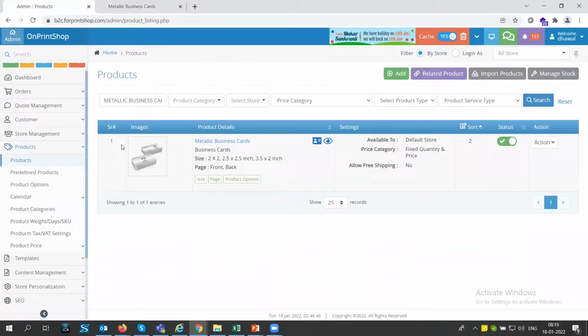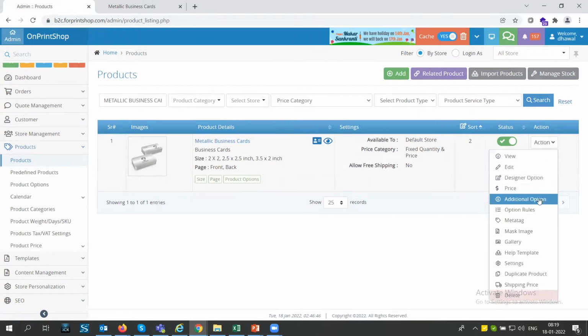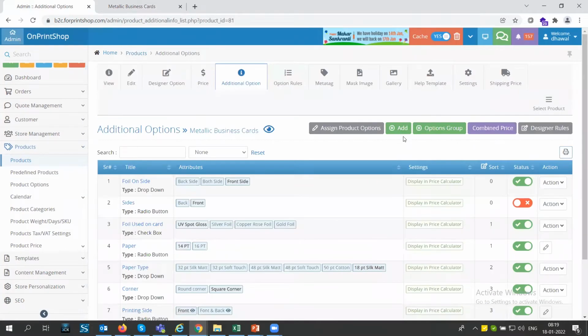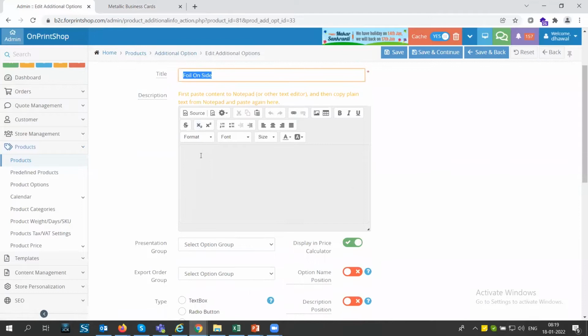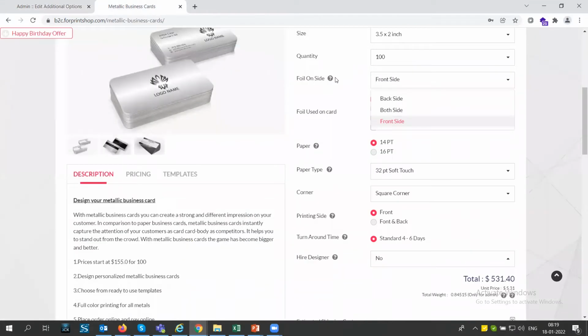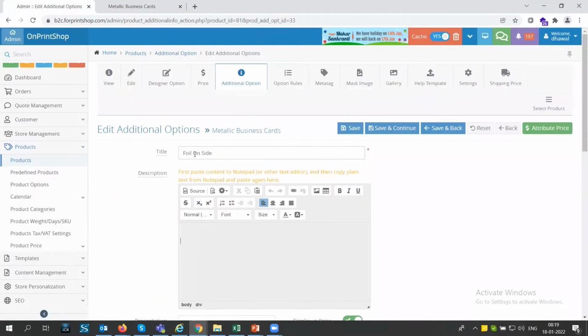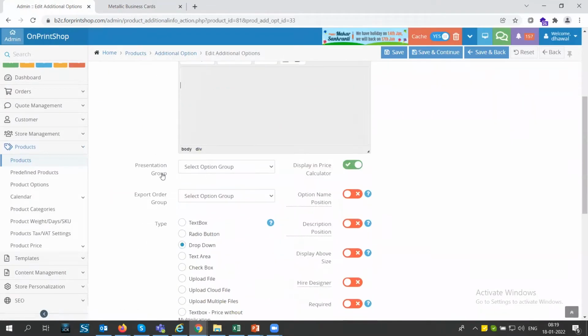Now, let's see in admin how we can configure this additional option. Just go to Product, click on Action, click on Additional Option. By clicking on the Add button you can add a new option. Just put the Additional Option Title. If you want to put some help info you can put it into the description, which will be visible at the front end like this.